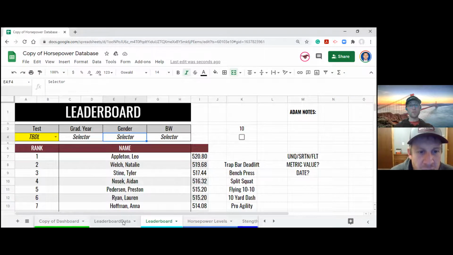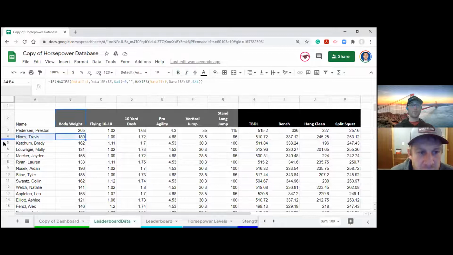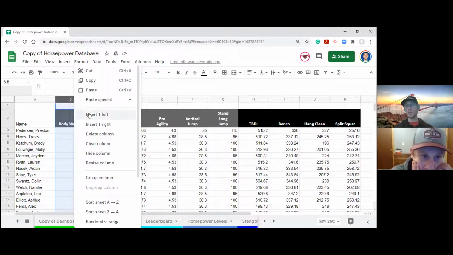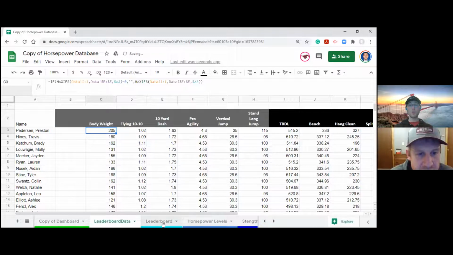So we'd have to do 2 things. The first is we'd have to add gender to this thing here, which is pretty easy. I'll do that quickly. And you probably could have guessed it. We're going to do an index match. So I'm just going to insert a column here. I hope that doesn't screw up the leaderboard. Let me just check. Okay. And I'm going to say gender.